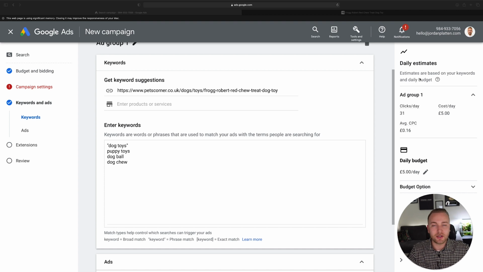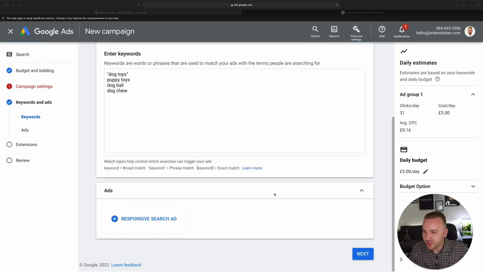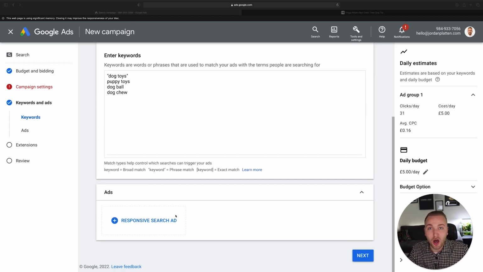On the right-hand side here, similar to any other advertising platform you may have used, like Facebook, for example, we have some estimate of what kind of results we can expect. So on our £5 per day, we can expect 31 clicks and an average cost per click of 16 pence. Okay, that's pretty good, right? But I wouldn't trust these estimates. They are just estimates based on other people that have advertised similar products. These estimates will get better and better as you advertise on the platform and as Google learns about your products individually. So let's scroll down and we get to create our ads, okay?